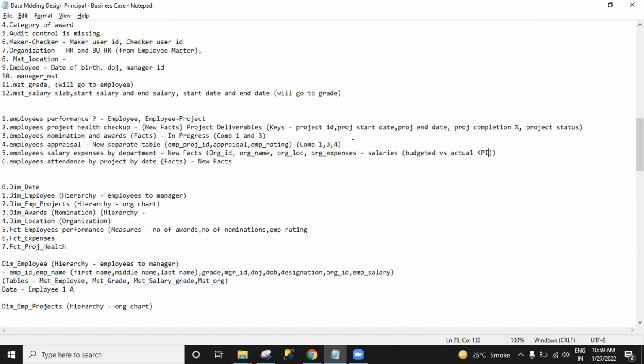Okay, what else we can see? Budgeted expenses, salaries, organization, location.